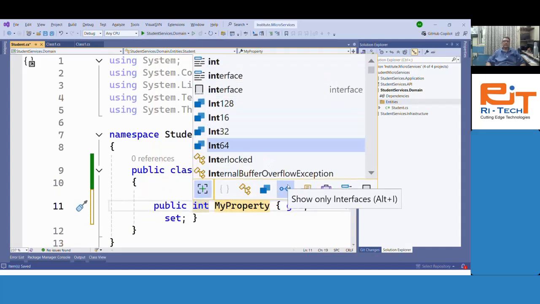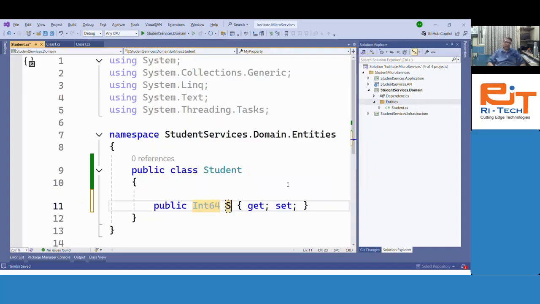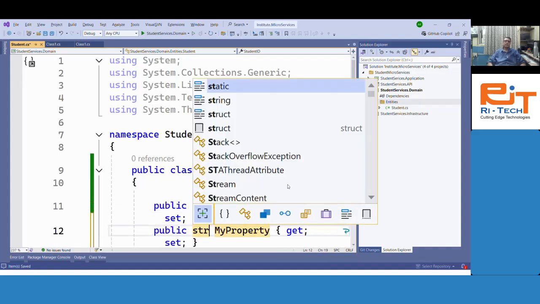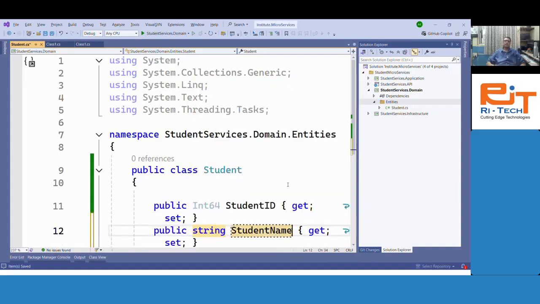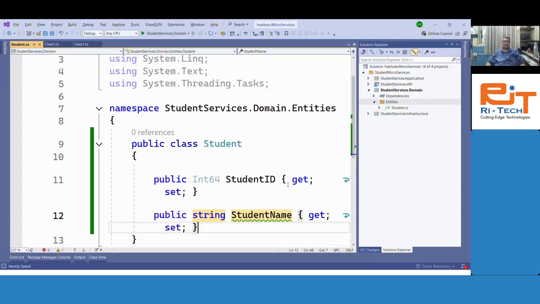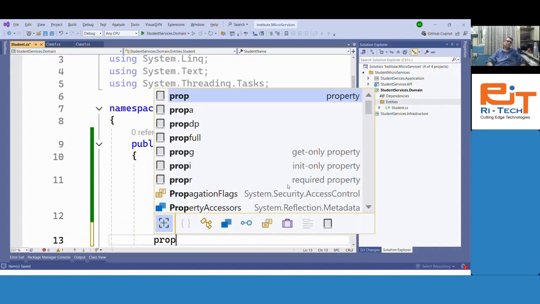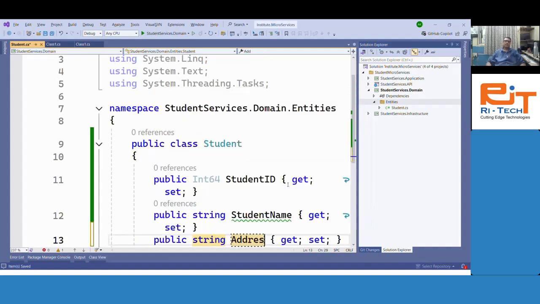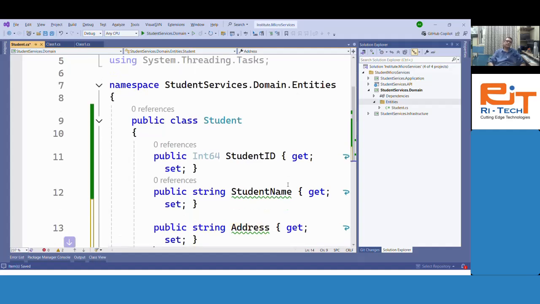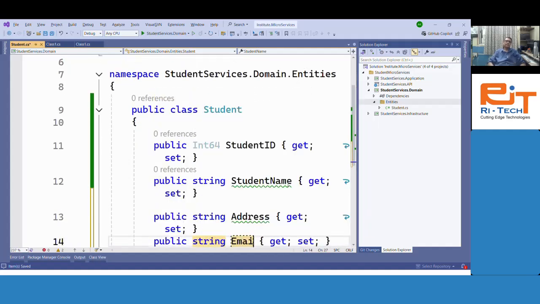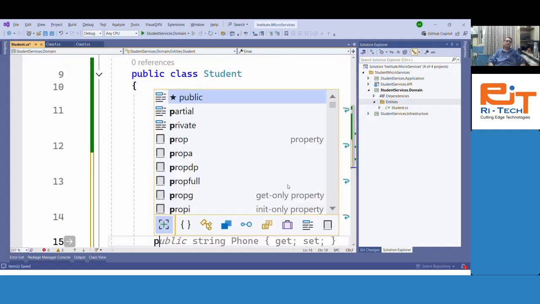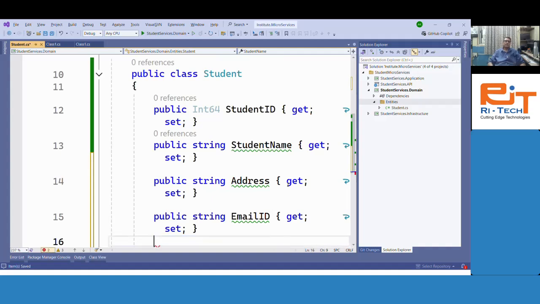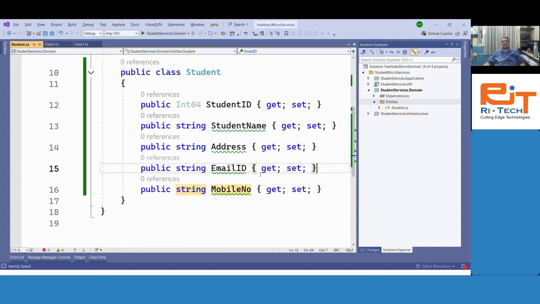Now I'll say Int64 here, and we'll say StudentId. Student name, address, email ID, the mobile number. So you can add a few more properties as per your requirement. I'll keep it simple.